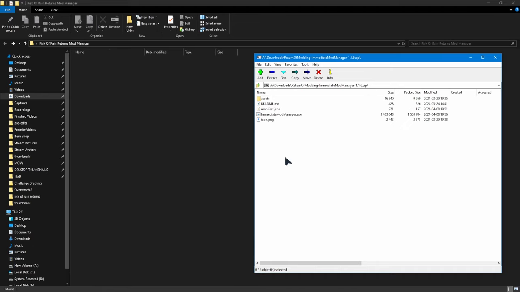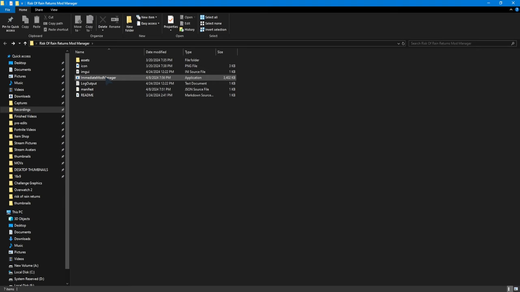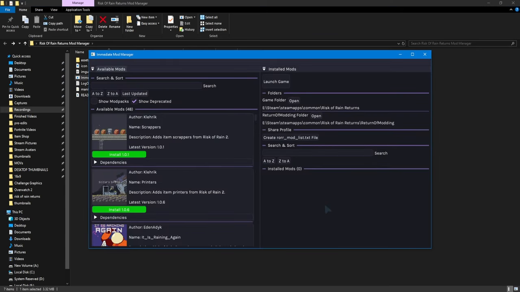Once you have said folder, you're going to open up the zip file you downloaded and drag all of the contents into the folder. And then you're going to open up the ImmediateModManager.exe file. And while it is open, you're going to launch Risk of Rain Returns on Steam.